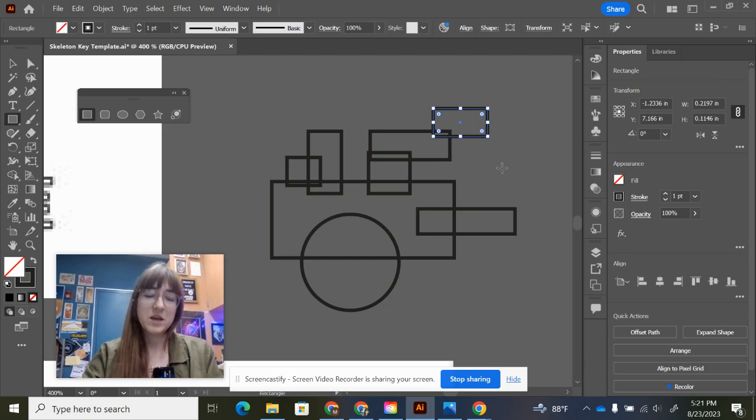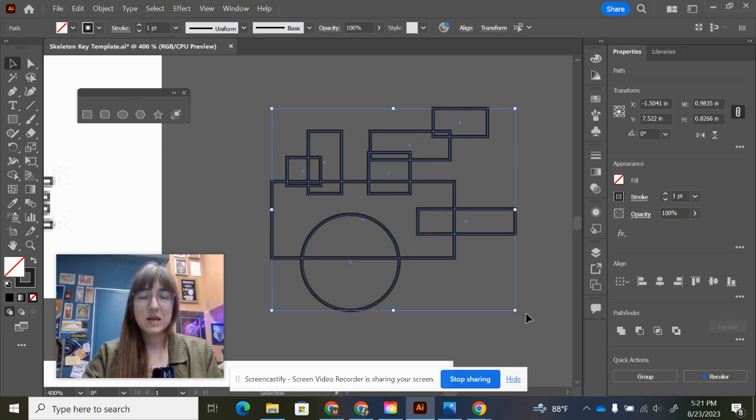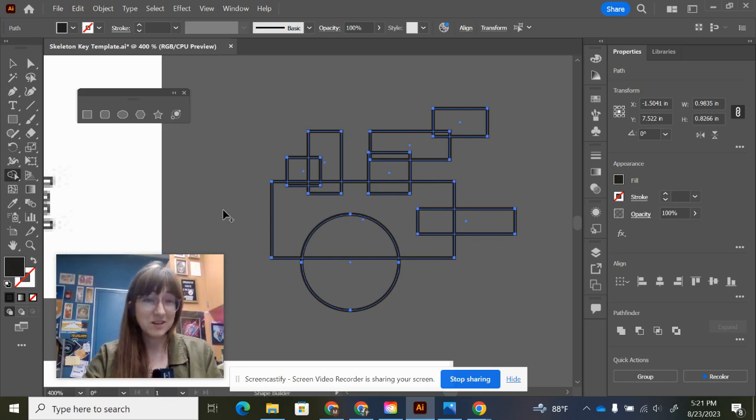Okay, so now I need to select all of those shapes that I made. So I'm going to go with my selection tool. I'm going to select all of those shapes, and then I'm going to go to Shape Builder, and I'm going to click and drag through the parts that I want to make one shape, and I'm going to hold Alt and click on the parts that I want to delete. So I'm going to come over here and change this back to a solid color so that I'll know exactly what it's going to look like.